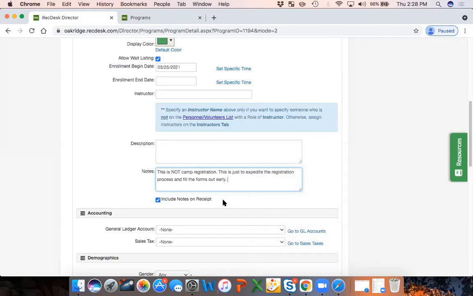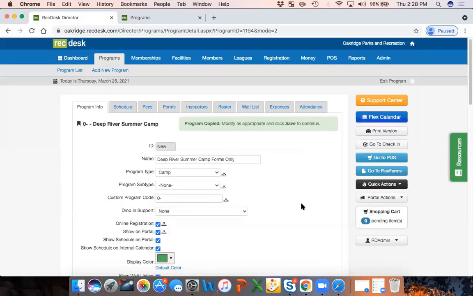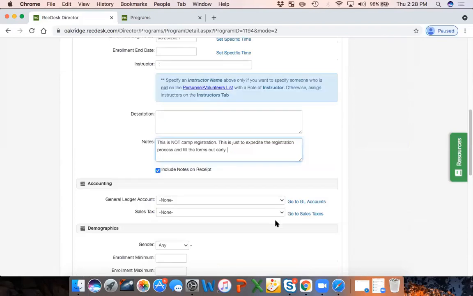So something like this that lets them know that they're just filling out the forms. This doesn't guarantee them a spot or a slot or anything like that. Put that here on the notes for the forms. If you want to and you have the registration fee, it should probably go in the membership note as well.